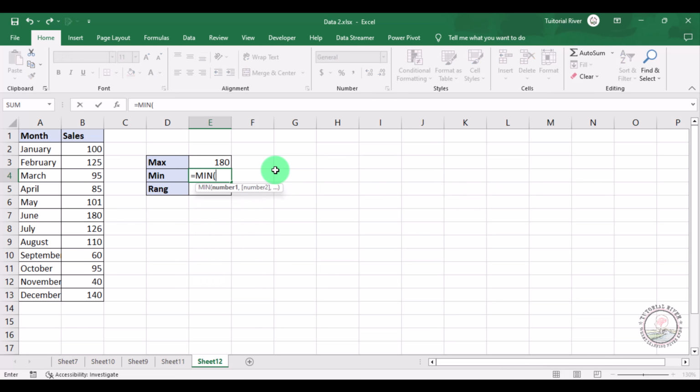And calculate minimum the same way. Write min, then tab, then select the range, then close the bracket, enter, and this is our minimum value.